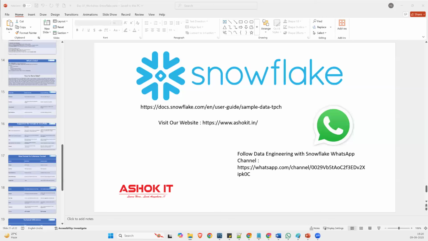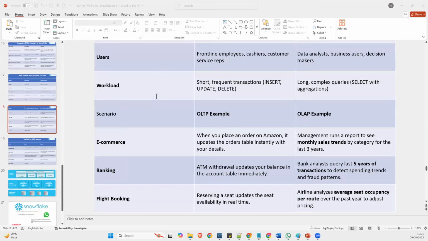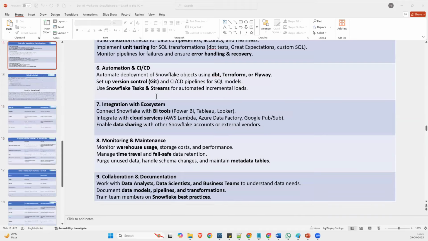Yes, you were asking something? Hema, this is Balakrishna. Can I know the roles? If you know Snowflake, what are the roles that will be applicable? Yeah, I discussed it in one of my slides.